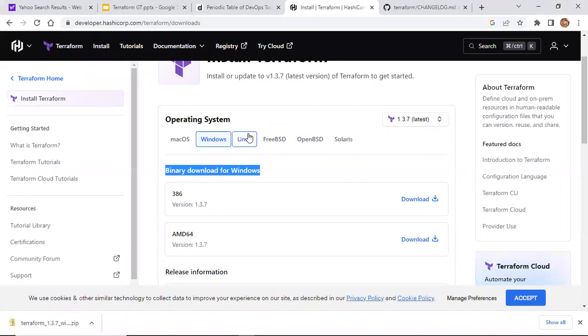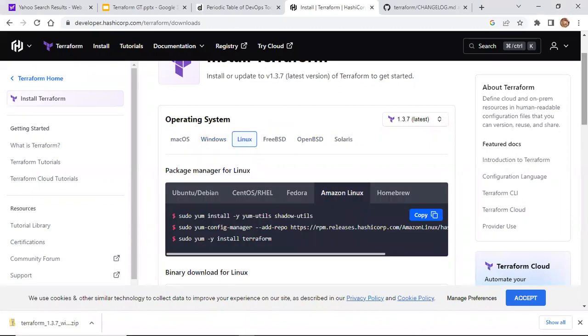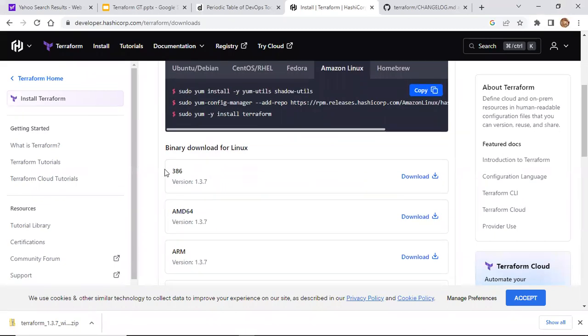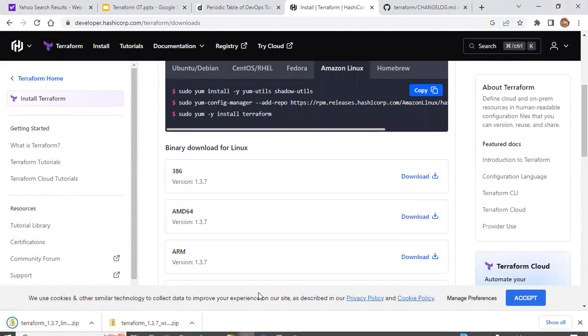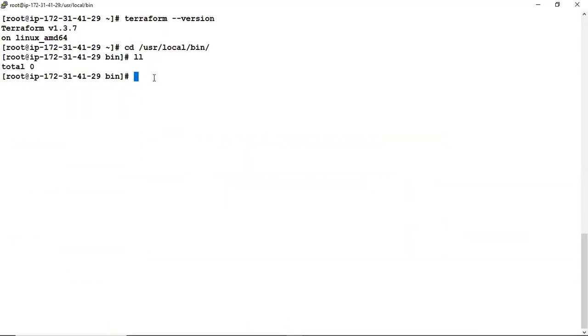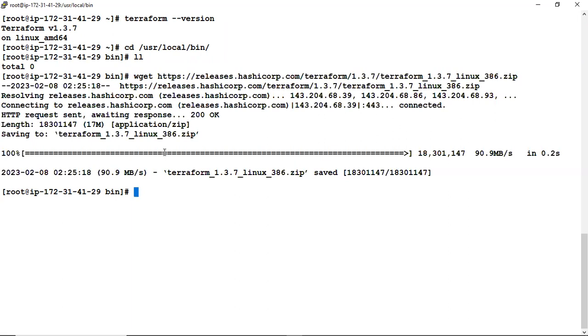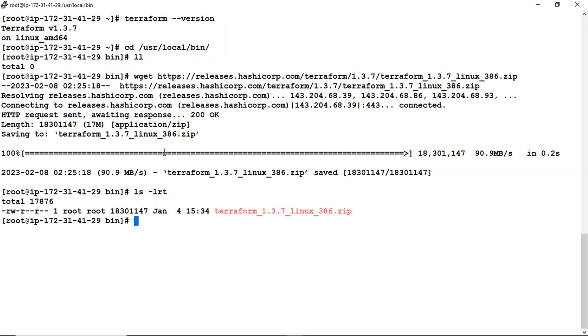Okay, so here Linux, Amazon Linux. After that, you can see this binary right here. Click that. It will download like a zip folder. So what I do is copy the link address, go to my server here, duplicate, paste this link, download it. If I put ls -lrt, see a zipped folder is right there.